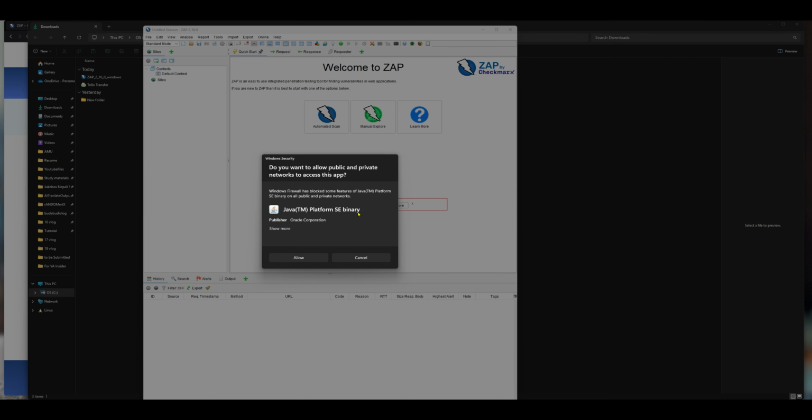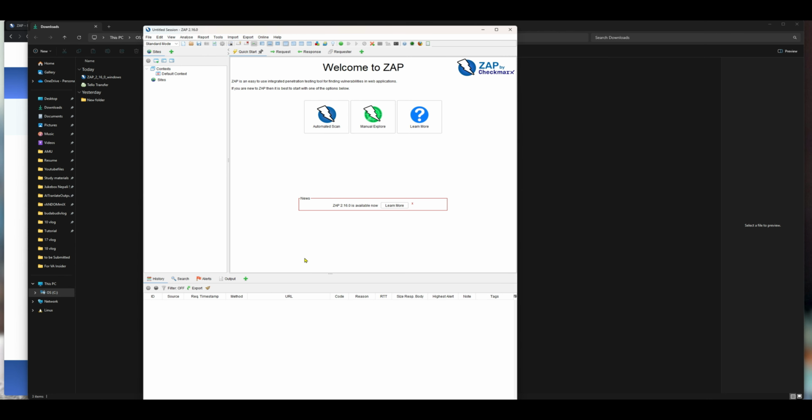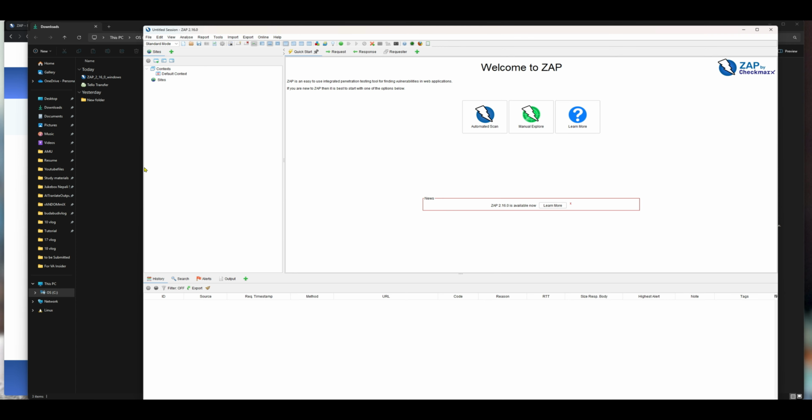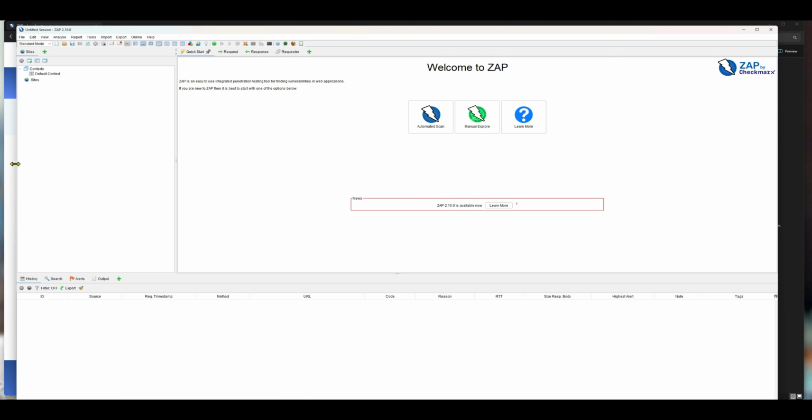So if you don't have Java, you can simply go to Google search and type Java. Then you can install it. You don't need the whole development kit for Java. You can simply find the Java JRE and install it before downloading ZAP. And let's allow, and here we go. So this is the main screen of ZAP, and we are finally able to install ZAP.